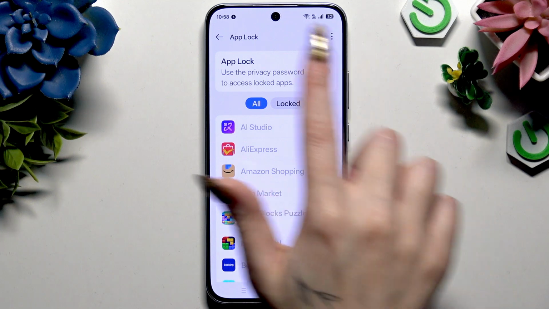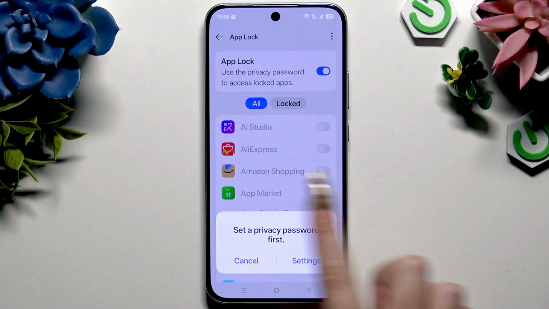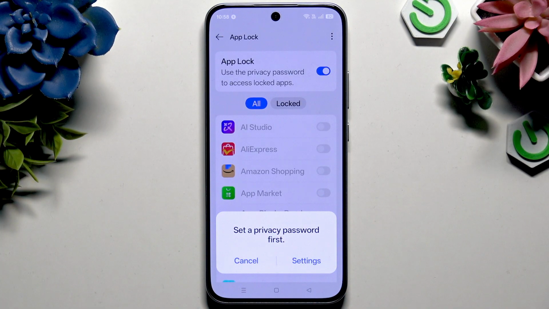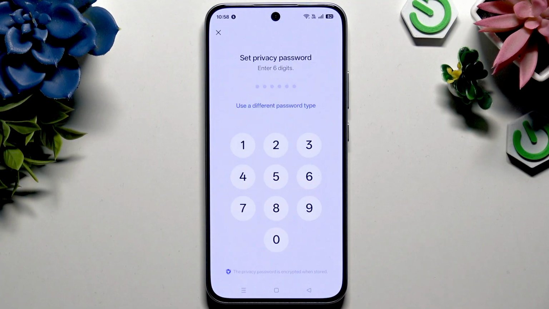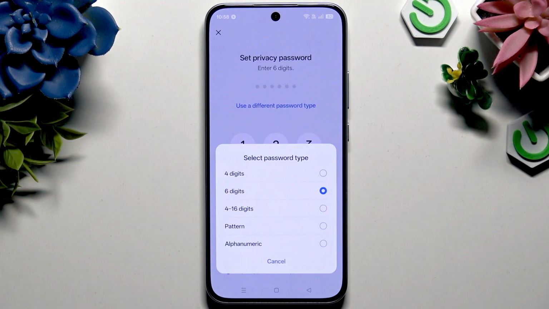Hit gray switcher next to App Lock to activate it, and if you don't have privacy password, you need to set it up to use App Lock. This password will be the one that will protect your apps from anyone unwanted. So hit Settings in the pop-up. Tap on Use a different password type and pick one of those.